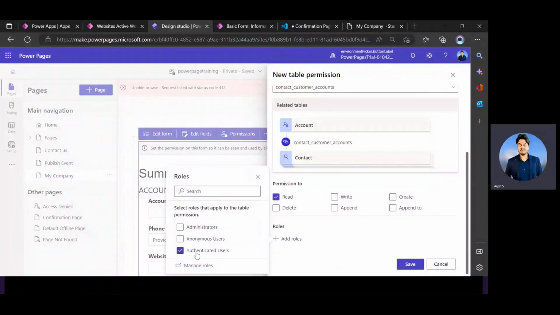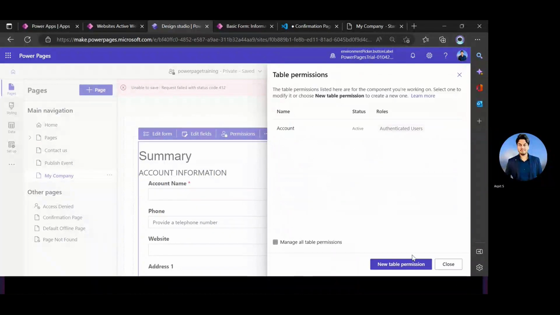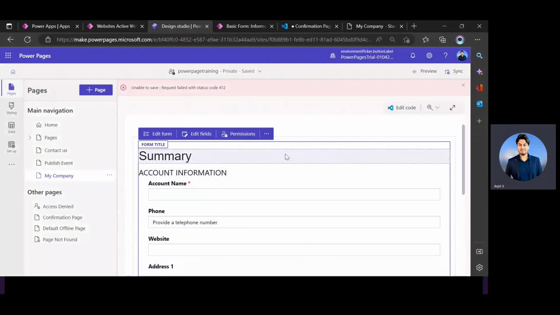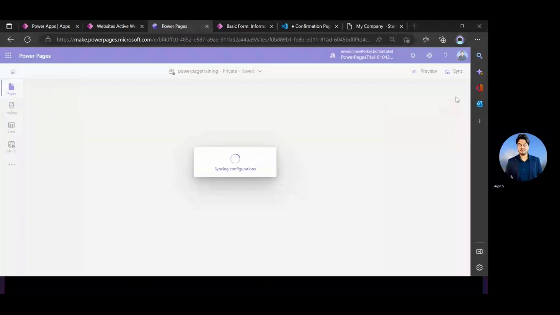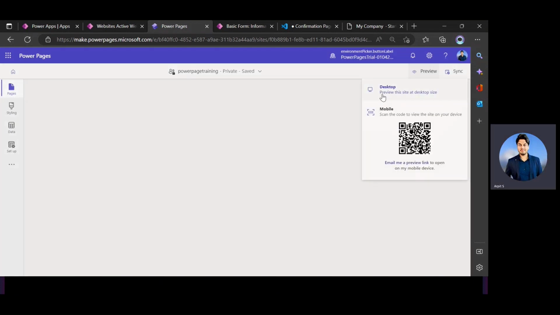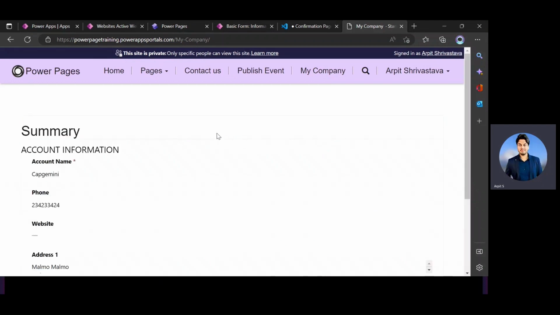I want to give access only to the authenticated user. OK, and the administrator will automatically have the access because they are also indirectly authenticated users. So I want to give the privilege only to the authenticated user. Click on save. OK, and close it. So the permission issue is gone. I again sync the changes. Click on preview. So now I should be able to view the account details.